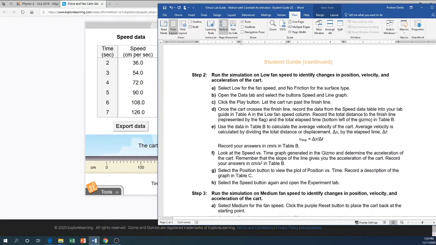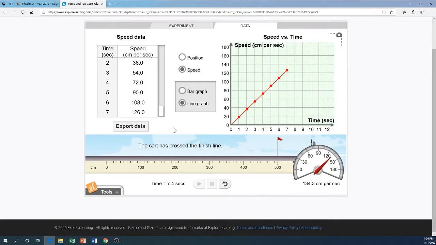Next we're going to take a look at how to get our acceleration, and that is up in F in our directions. It says look at the speed versus time graph generated in the Gizmo, determine the acceleration of the cart. Remember, the slope of the line gives you the acceleration of the cart, and then record your answers in table B. So here is the slope of that line. We take a look over here at, say, 7 seconds. It is about 128. So then we would take 128 divided by 7 in order to get that acceleration.